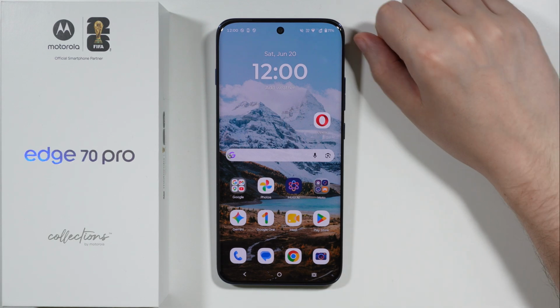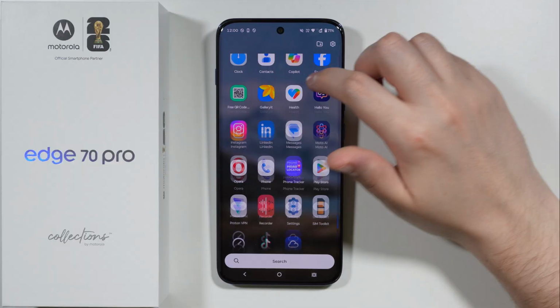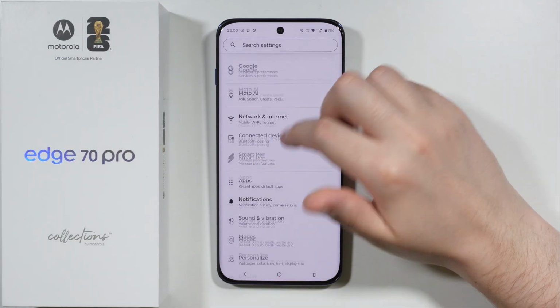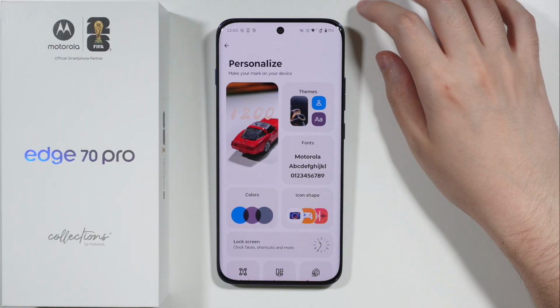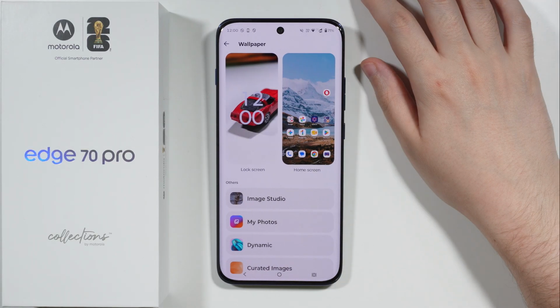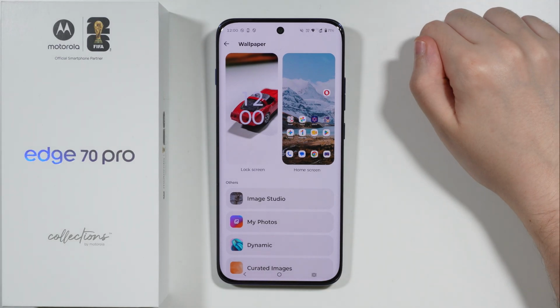If you want to change lock screen wallpaper on Motorola Edge 70 Pro, then first of all, we're gonna open the settings. Now over here in settings, we need to find the personalized option, which is over here. And then we're gonna tap on the lock screen wallpaper over here. We have the preview of the lock screen and home screen wallpapers.